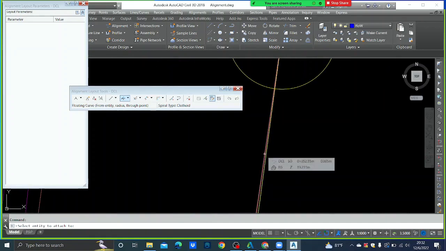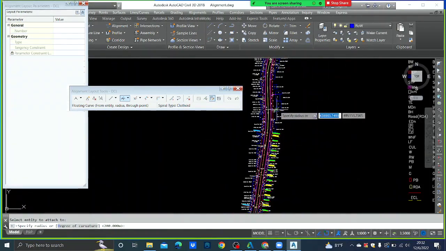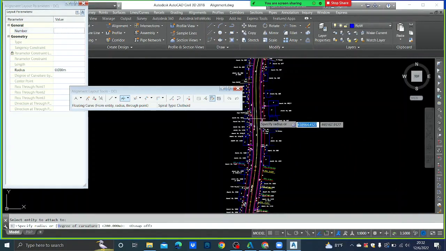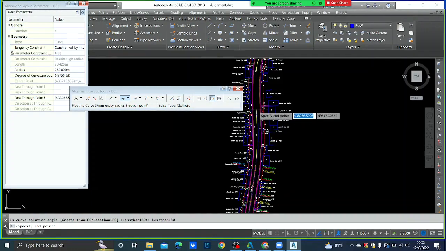Okay, I'm going to select the alignment. Specify radius. So you have to understand what this radius is. Maybe we'll say it is like 250. You have to guess, right? Can't say. So the solution angle is always lesser than 180. And I'm going to try to place it.